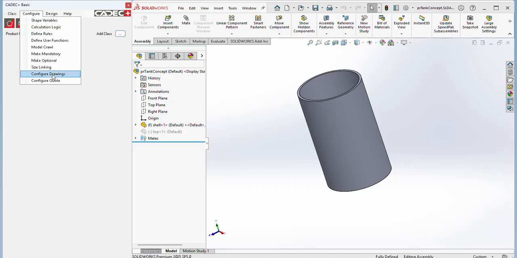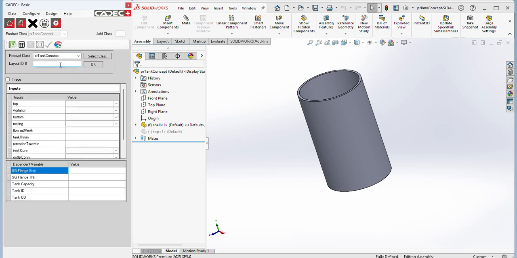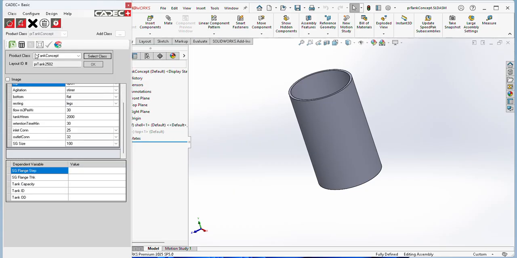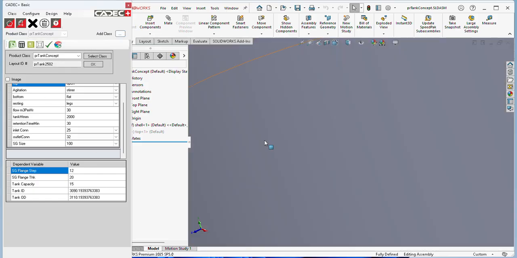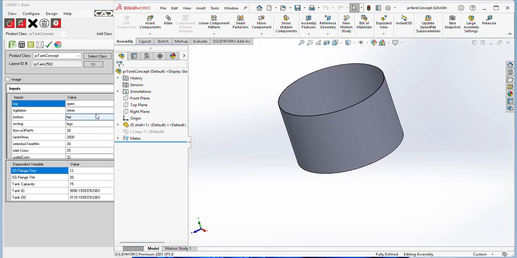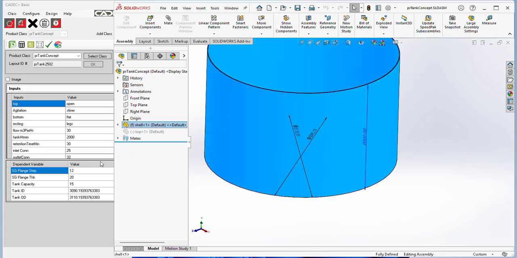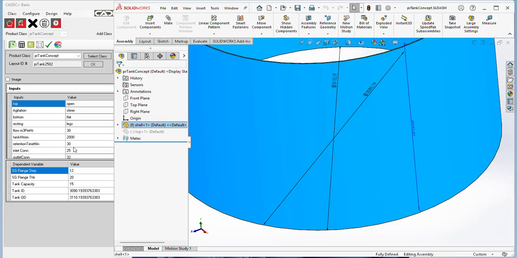So the next step is we'll create a design based on this. So I'll choose this product class. I'll specify, let's say, process tank 2502, and I'll specify some values here. I'll calculate and I'll modify. So this got modified to whatever values were calculated.